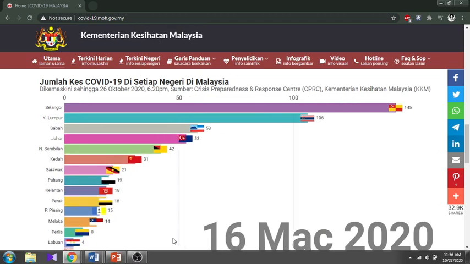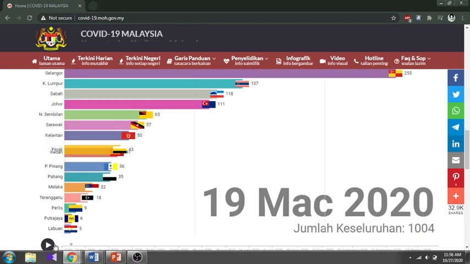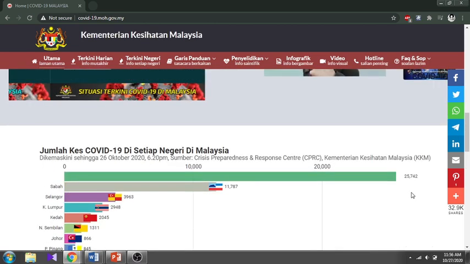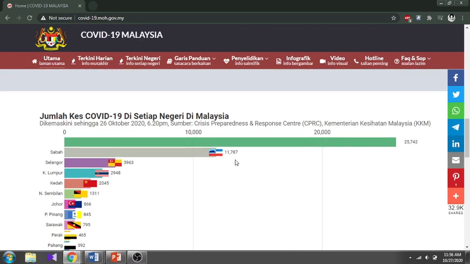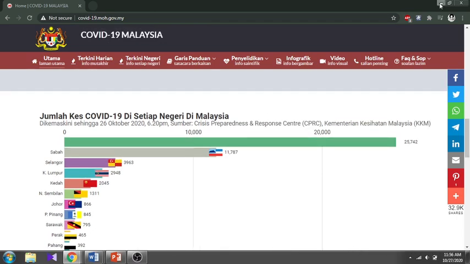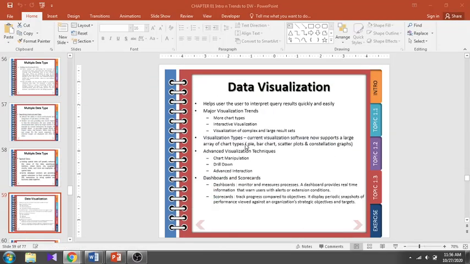Alright, we have, weh, kenapa tak stop ni? Okay, we got almost 11,000 cases on Sabah. Okay, please we save everyone. Selangor almost 4,000. Sarawak almost 1,000 juga kat sini sebenarnya. Okay, that's about the data visualization lah, saja nak tunjukkan ke korang.